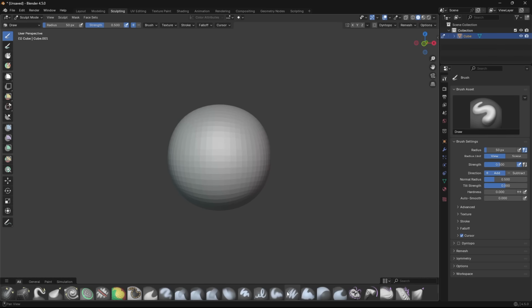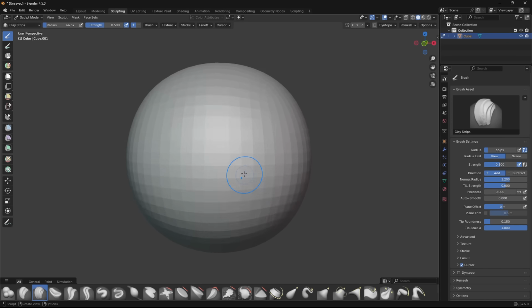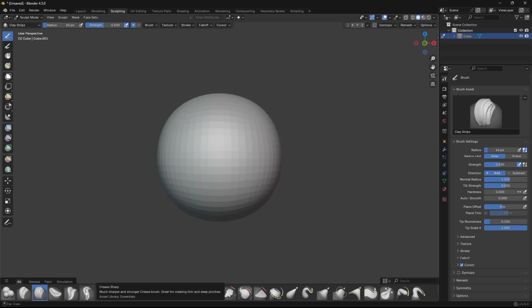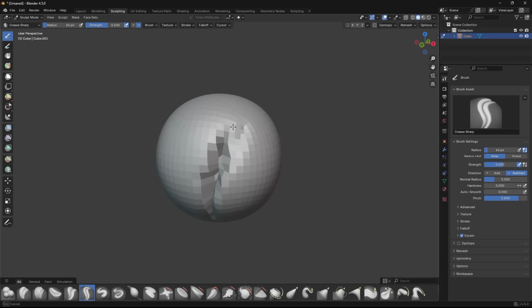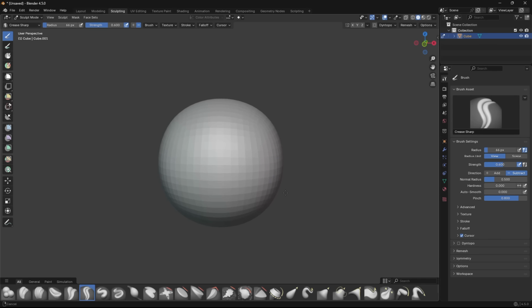Here we have a bunch of different brushes. The main ones we're gonna use is the snake hook, gives you a lot of control. The clay strips, it's a good way to add some mass, and the crease brush is good to create these indents like this. But you can go ahead and experiment with all of these. Everyone uses a little bit of a different setup, so find yours.